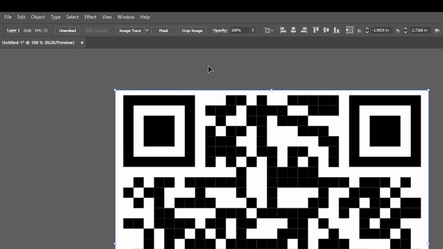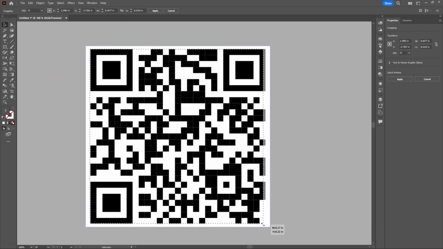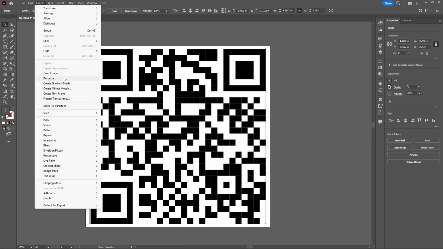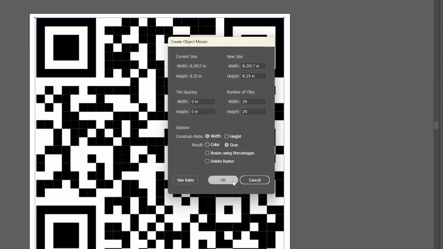Now, for those of you working with better quality QR codes, we've got an even easier method. Using the Create Object Mosaic tool, start by selecting your high-quality QR code image. Then go to Object, hover over Create, and select Create Object Mosaic. Here, you can specify the number of tiles you want.